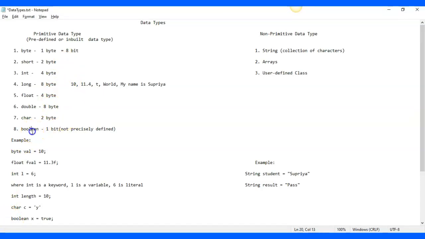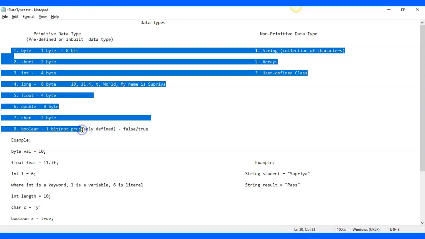So Boolean is of 1 bit size in Java memory. However, it's not precisely defined. Boolean has only two result values. It can be false or true. At runtime only, the JVM will decide how much memory needs to be given to a Boolean variable. So hence we say that it's not precisely defined. Okay, and so we are done with all 8 types of primitive data types.